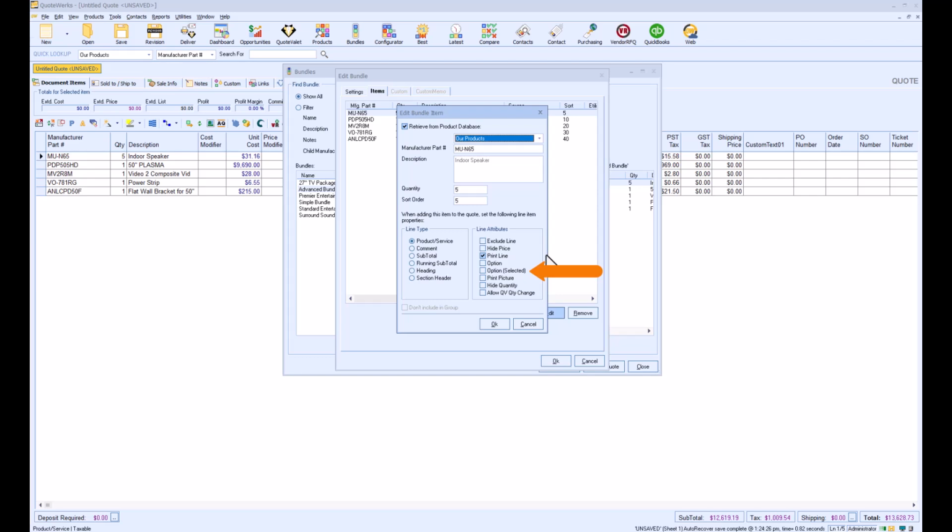This is particularly useful for our cloud delivery service Quote Valet, which allows you to present one or more options to your customer and pre-select a recommended option. Selecting Print Picture will print a picture of the item on the quote if available. This is a great option to provide some additional product details and customization to your quote.